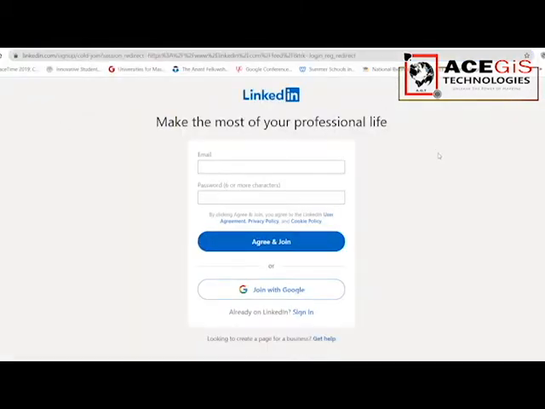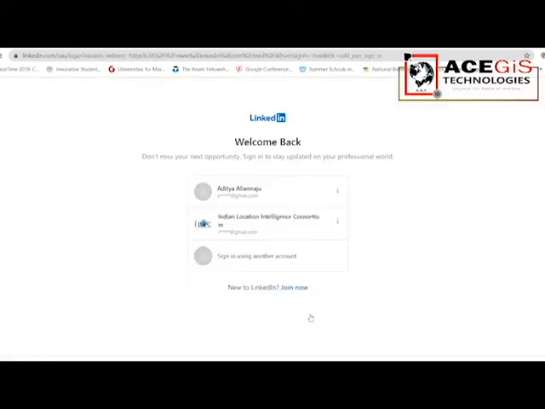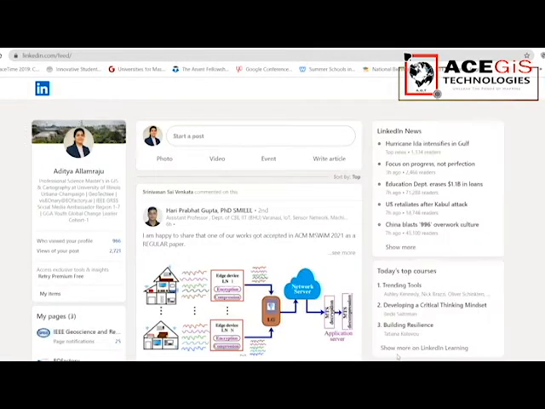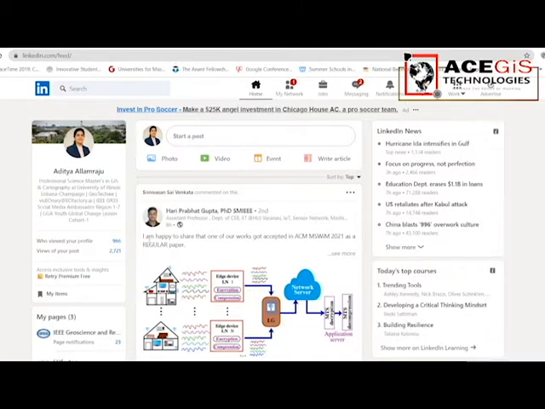Yeah, it's visible. Okay. So for those who are new to LinkedIn, you can get into the LinkedIn page, linkedin.com, and you can join with your email and password. You can sign up. I'll sign in now. Okay. So moving on to the profile section.